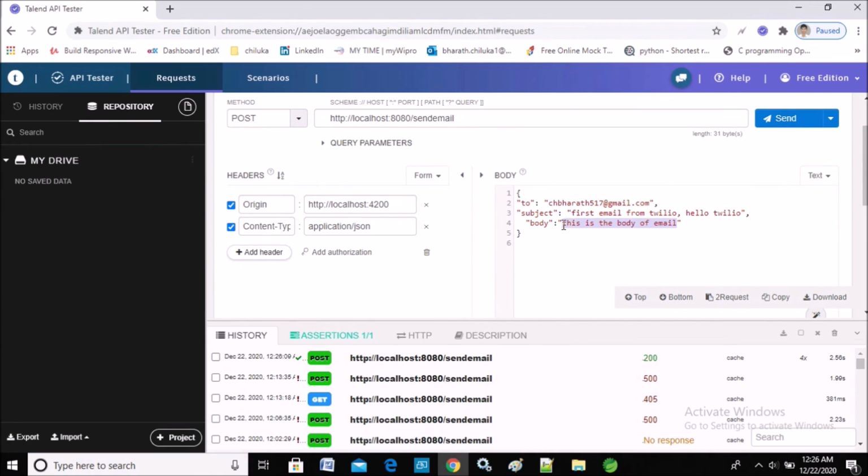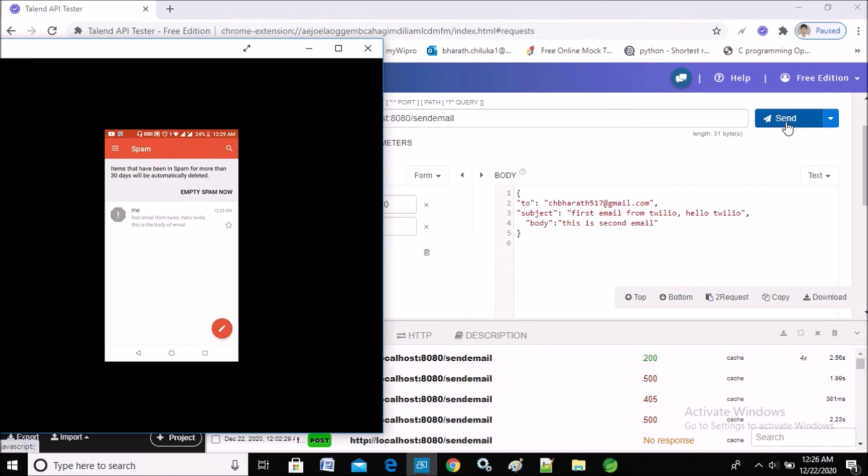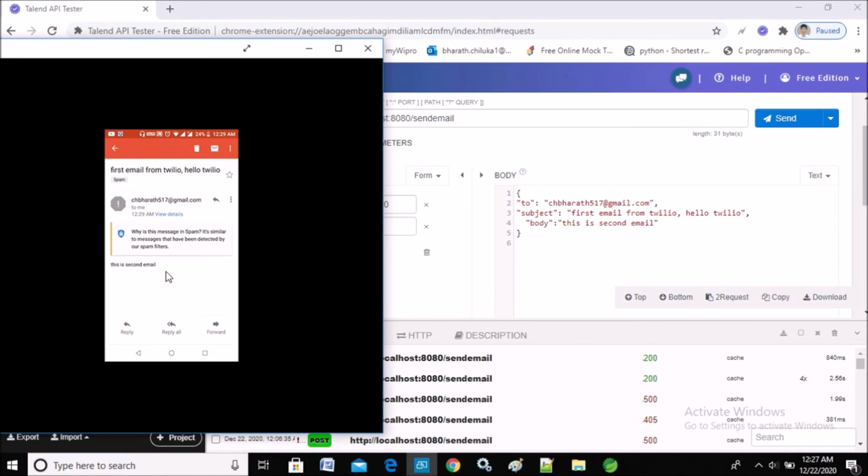Let's try changing the body. Second email, click on send. Yeah, actually when I change the to email to another email, I received the email in the inbox only, but for this email only I'm receiving the mails in the spam folder. Okay, yeah, this one is also working fine. Now we received the two messages successfully.